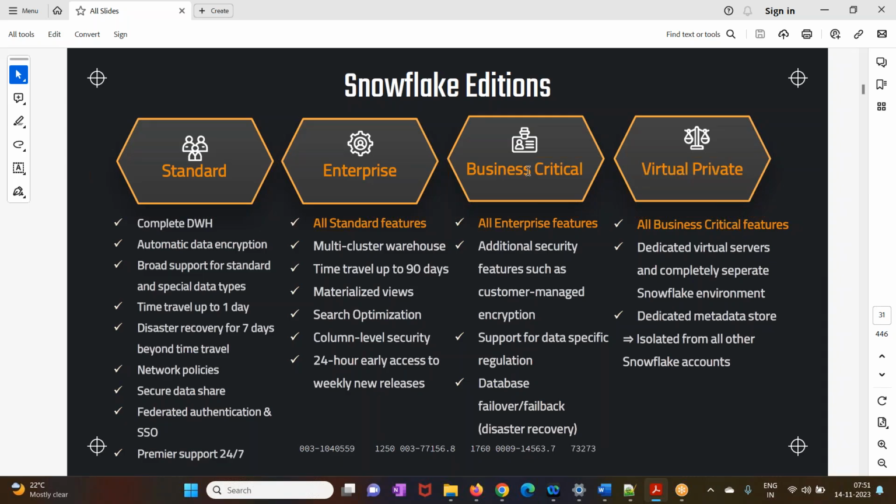If you consider business critical, all the features of the enterprise edition are supported, along with additional features like database failover and fail-safe recovery. If you take the virtual private cloud, all the features of business critical are supported, along with new features like dedicated virtual servers. We get a completely isolated environment with virtual private cloud, whereas with standard, enterprise, or business critical, the virtual resources get shared. Okay, this is how it works.